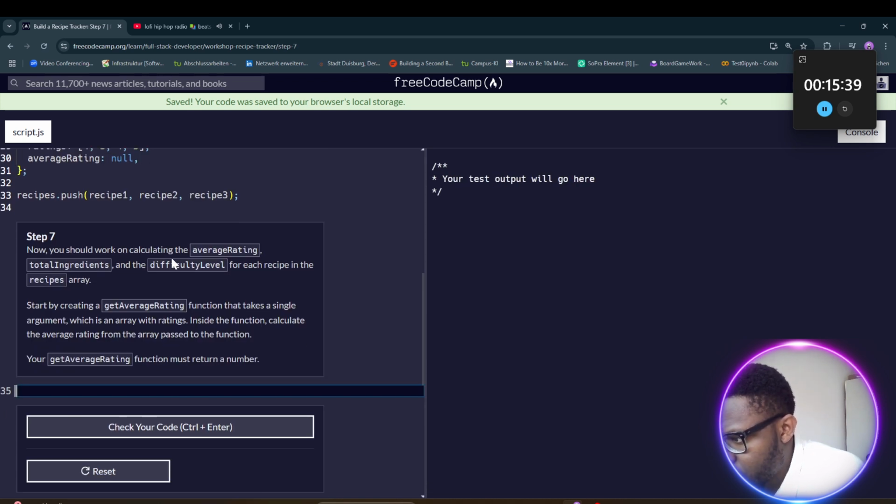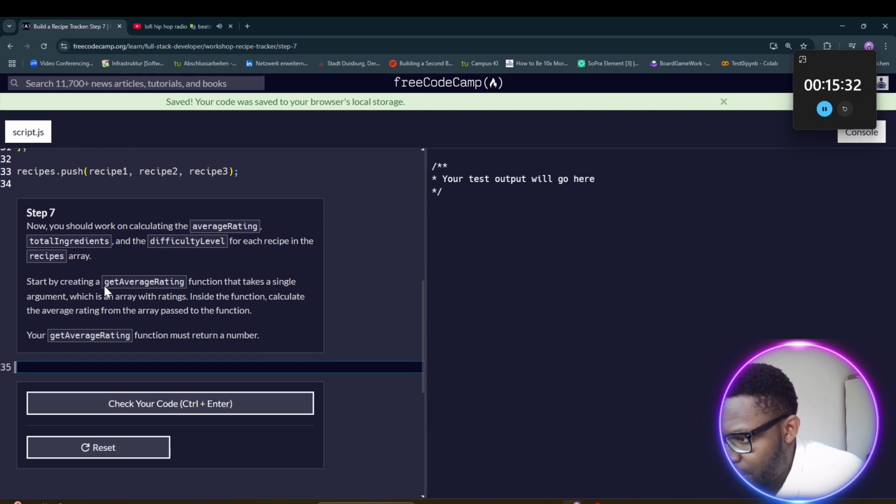So now you should work on calculating the average difficulty for each recipe in your recipes array. Start by creating a function, getAverage, that takes a single argument, which is an array of ratings. Inside the function, calculate the average rating of the array passed to the function. Your function must return a number. So let's just do it fast.